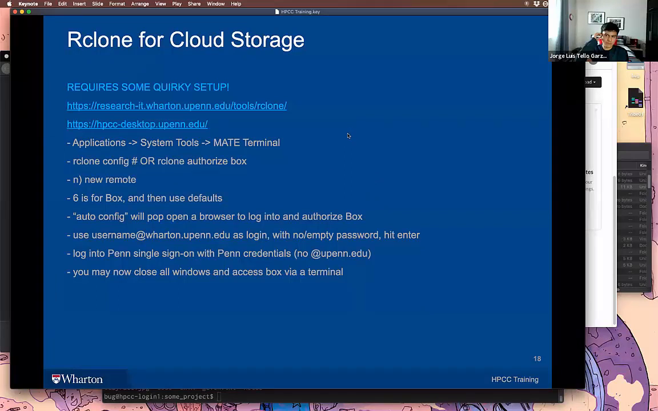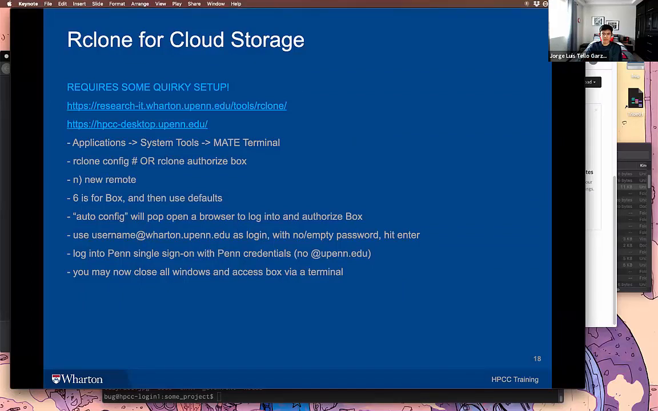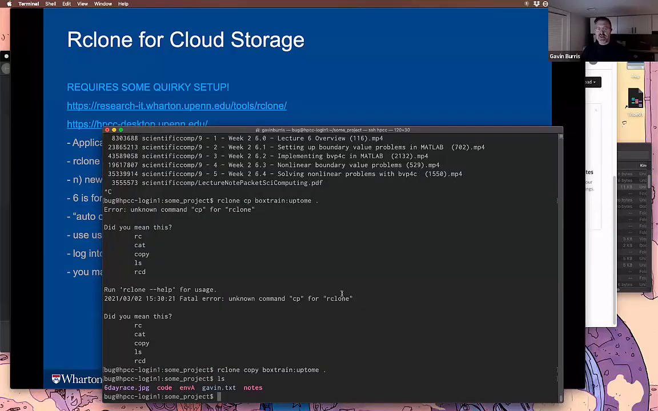Say someone edits that file from a different computer somewhere else and it changes on Dropbox, will it automatically change in your HPCC, like update? No, that's a very good question. This is not an active sync. This only syncs when you run the command. It's like rsync, it's like a copy, it's like a move. So if somebody changed it, you would have to copy the file down again.